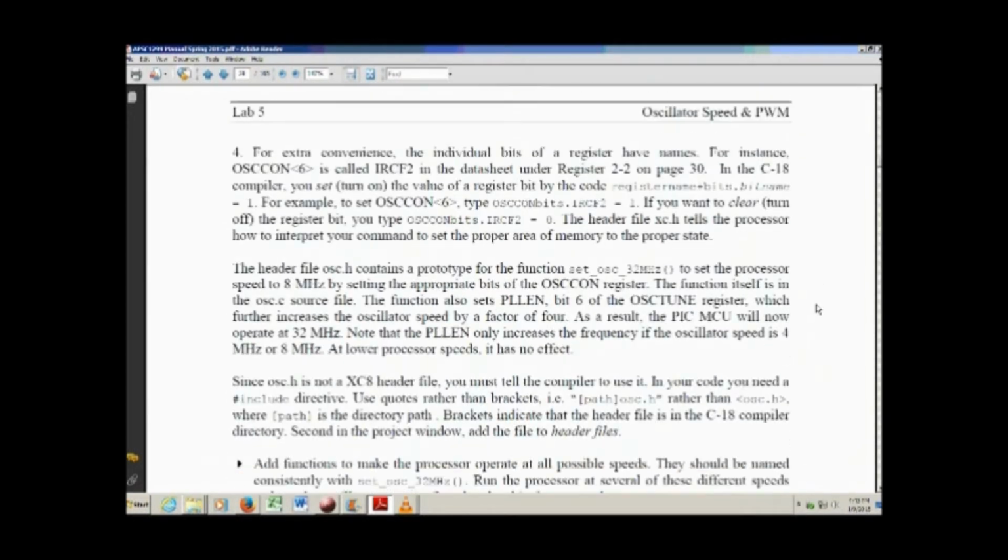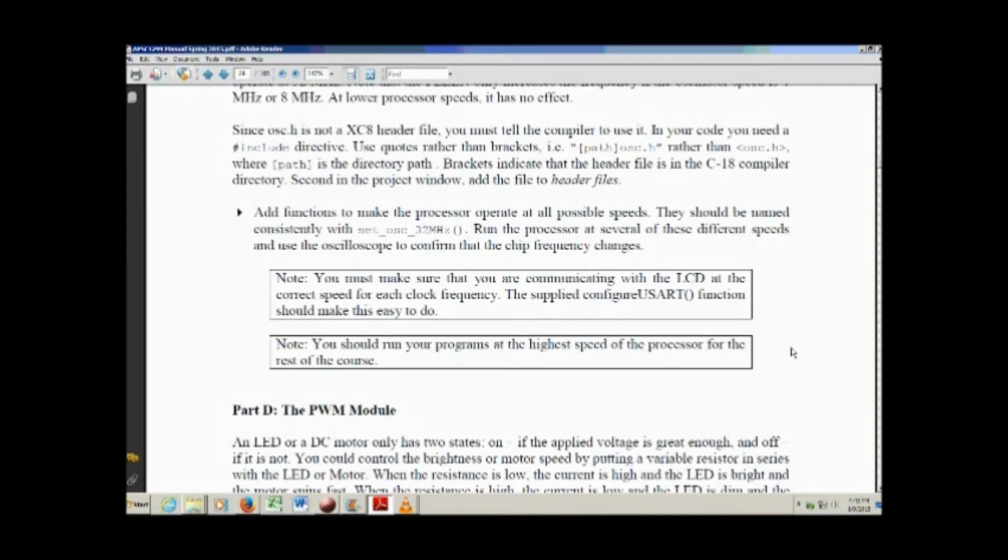Now I'll just sit down here and talk about what they have written in these two boxes. In the first one, they're warning you that if you're using your LCD also, which you don't need to do in Part C, then you want to be careful that your configure useart function is setting things up correctly between the LCD and the chip. If your LCD, for example, thinks that the chip's operating at 32 megahertz, and you've actually got the chip operating at a slower frequency, then you're going to get garbage symbols on the LCD.